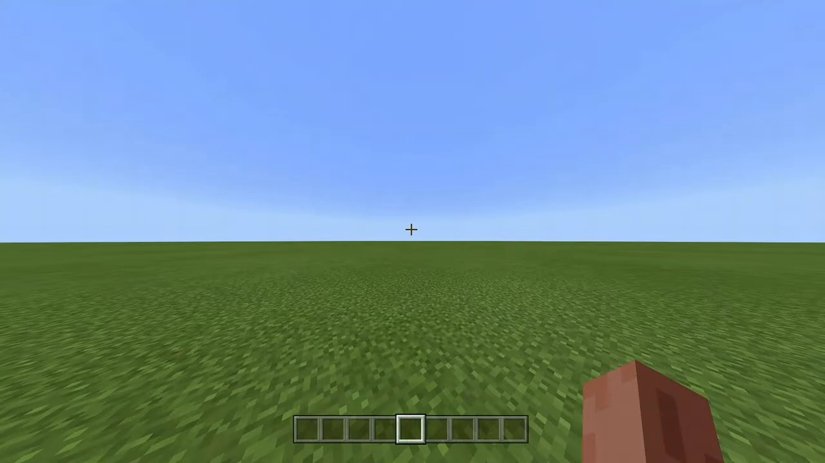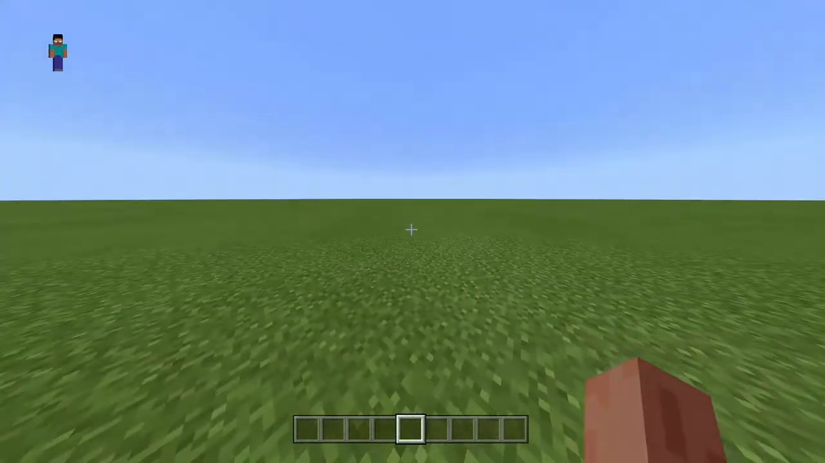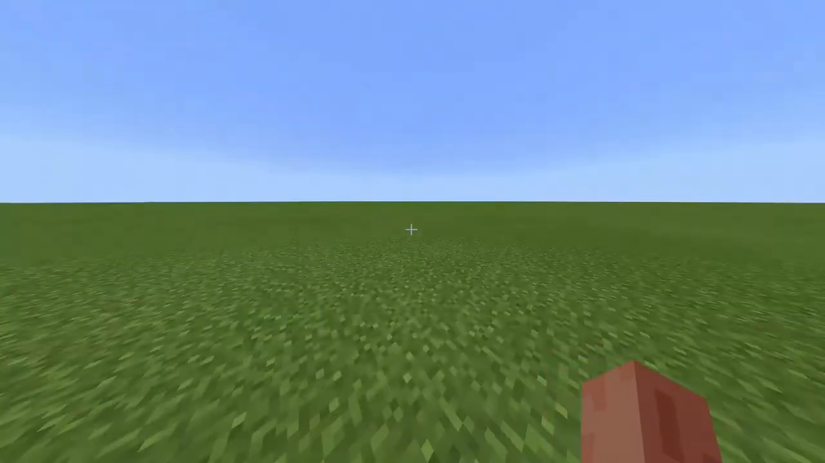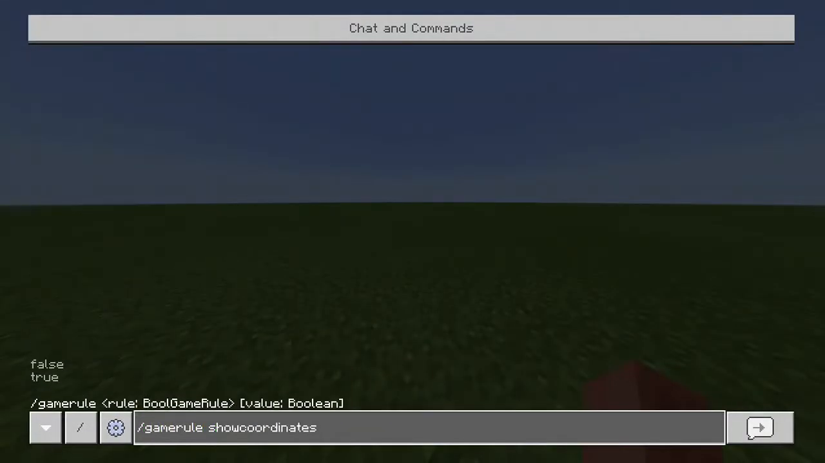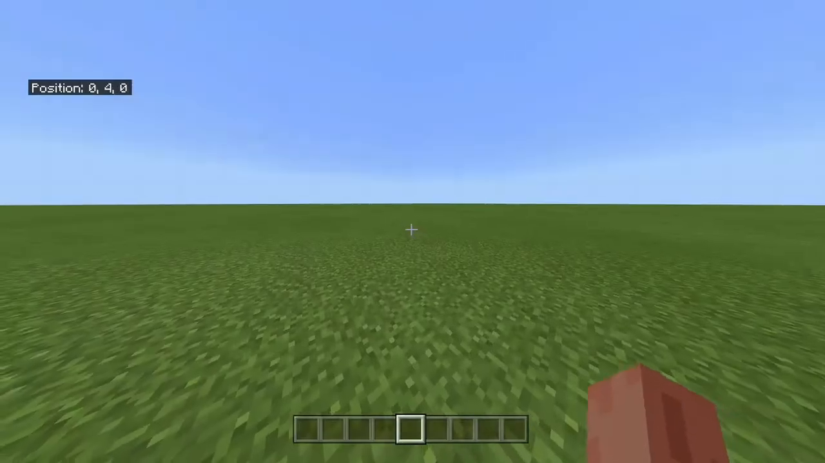So, just to start off, you're going to want to enable coordinates. To do that, do /gamerule showcoordinates true. Now in the top left corner, you can see it shows your coordinates.